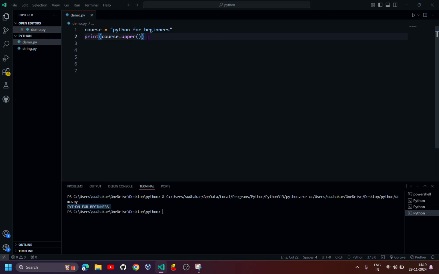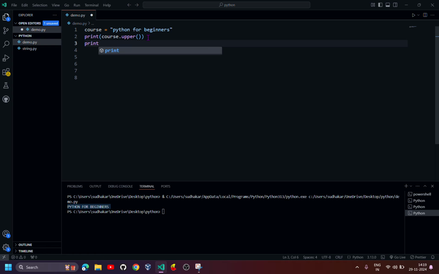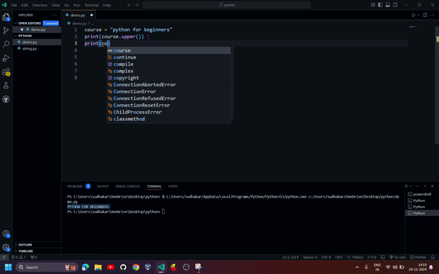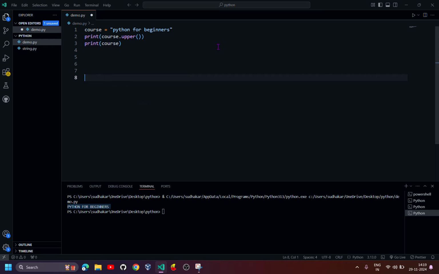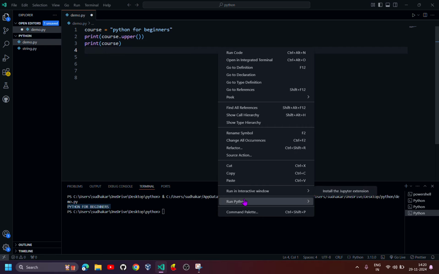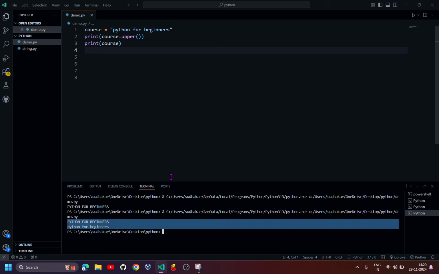So this is how we are going to use the upper function on strings, and we are going to print a variable. Let me look at it here: course. Just right click and run this program. What is it going to print? Okay, these two lines are the output. See here, it's visible.